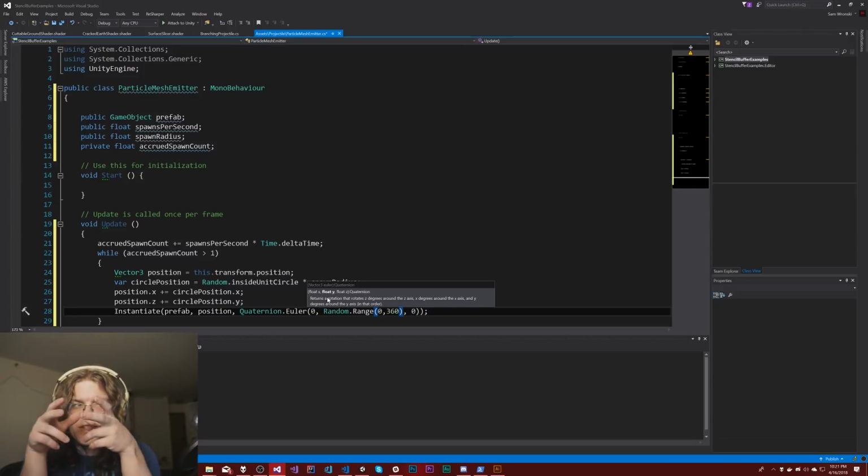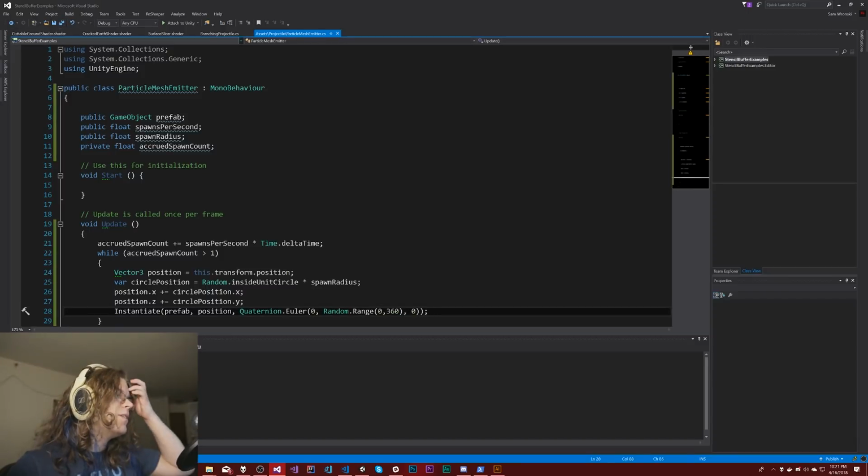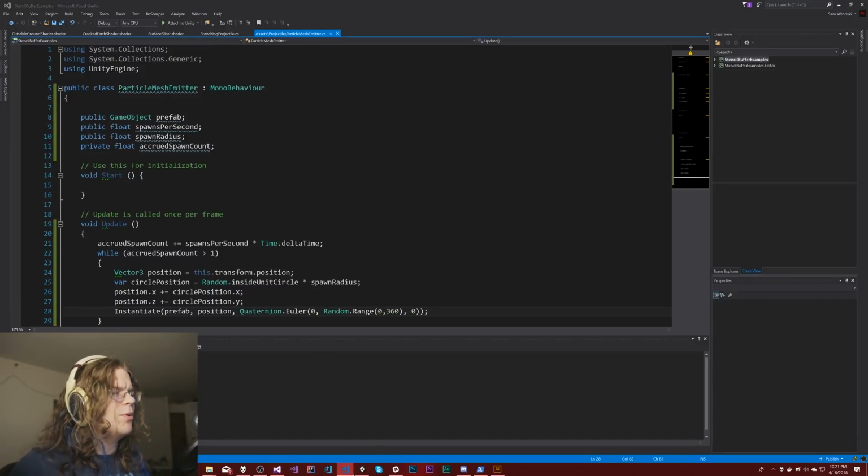And so I don't want all of the pillars to line up with one another. I'd like them to be a little bit rotated. And so this is going to do that. It's just randomly going to rotate all of them. And I think that should get us what we want.